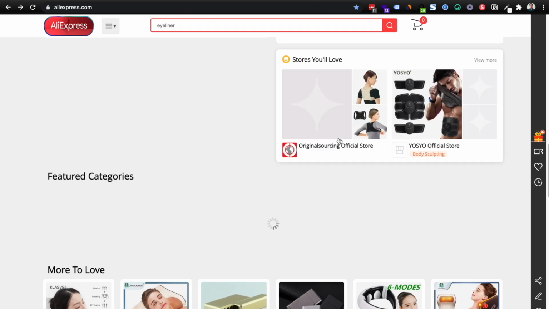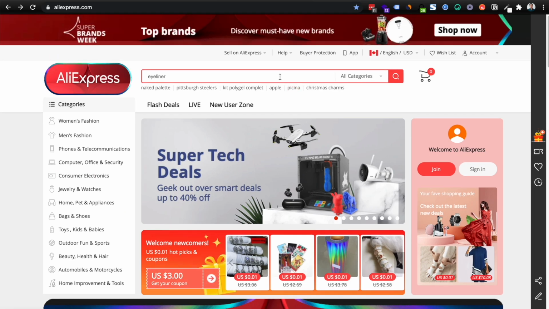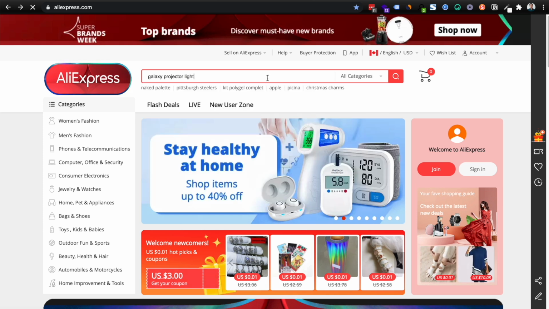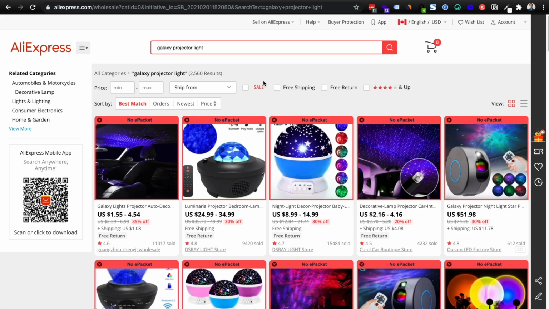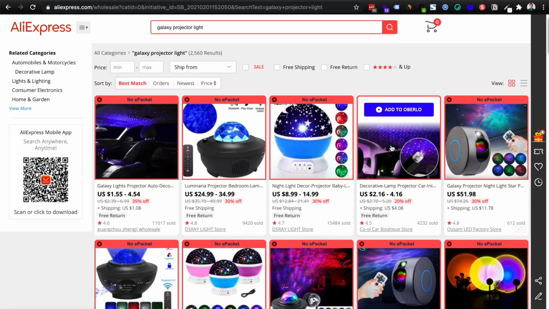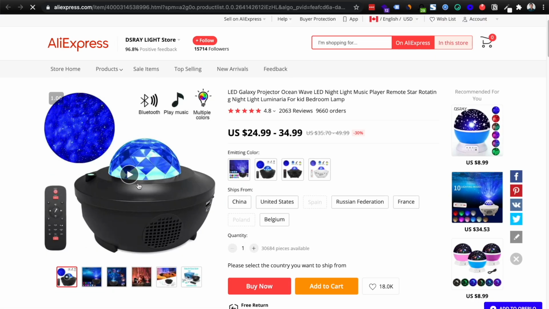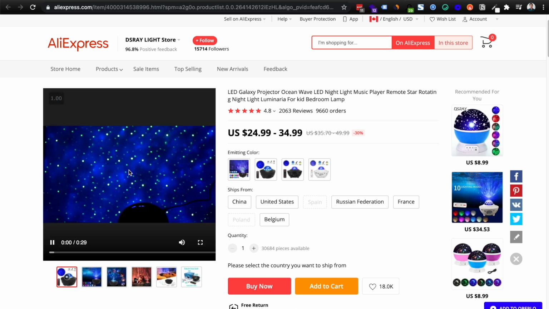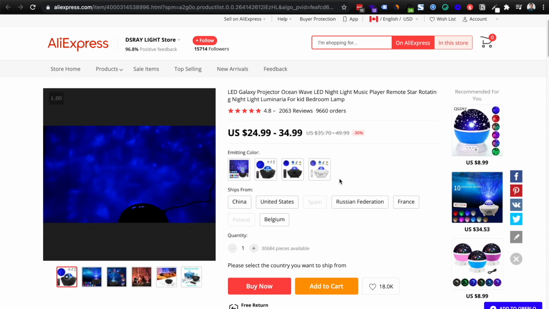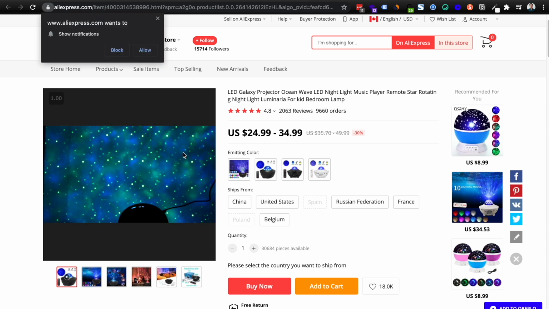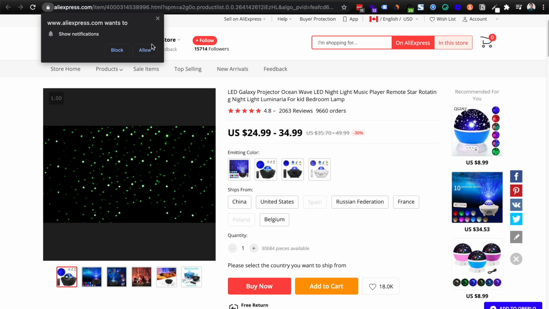So let's quickly take a look at, going back to the example of that skylight, Galaxy projector light. This has a very unique factor to it. So it doesn't solve any sort of problem really. So let's click on this item here. This doesn't solve any sort of problem, but what it does do is it has a very unique appealing factor to it, which is it emits this amazing light show in any room, and it's portable.